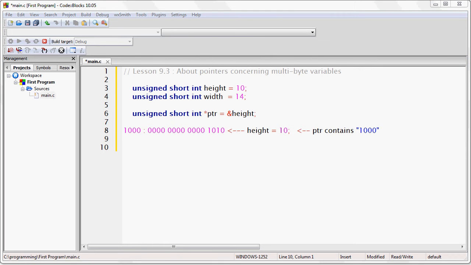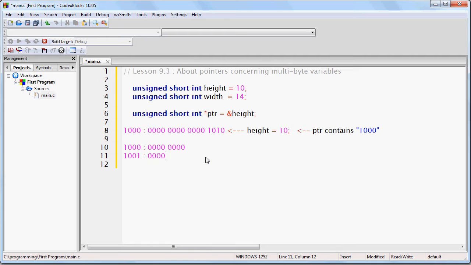Now keep in mind that because our variable is 2 bytes in size, it will take up 2 bytes in RAM. Therefore, this is not entirely accurate, because what I'm showing here are 2 bytes stored at a single memory address. What would actually be the case is that you would have the first byte at position 8, and then the second byte at position 9. Notice that this is simply the second byte of our height variable.